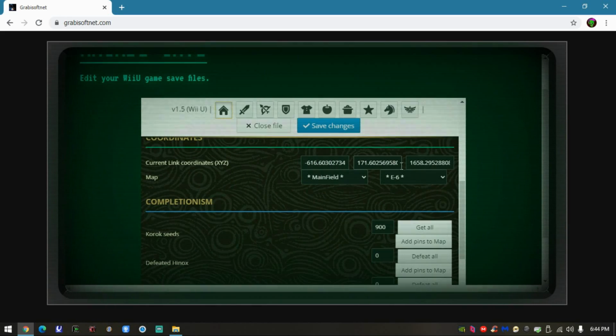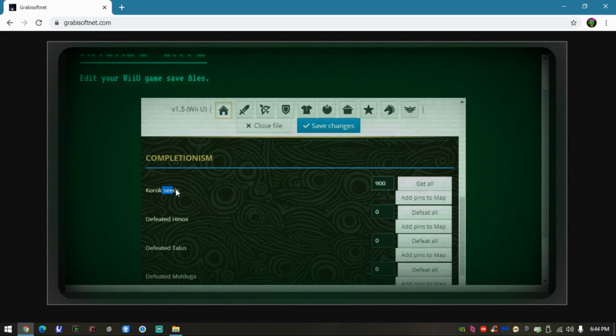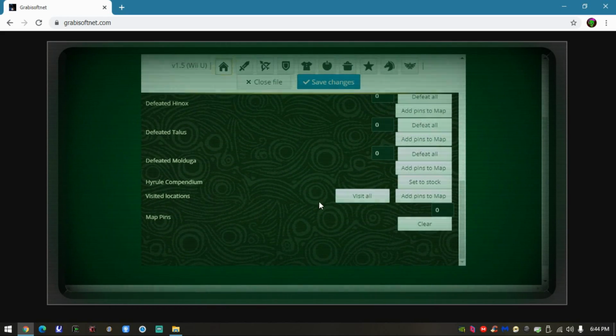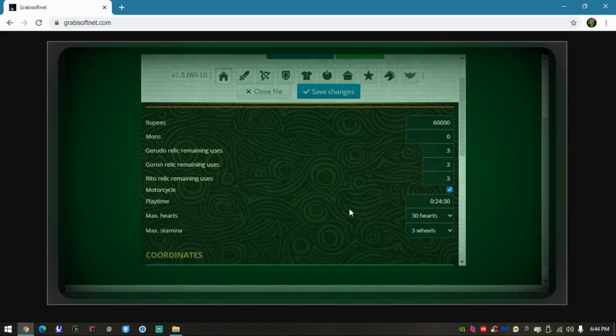You can set whatever coordinate you want to appear at, the whole map, and how many Korok seeds you need in order to unlock more spaces inside your inventory. How many? Let's just add like 900. It's super crazy. Visited locations, all these different cool things.